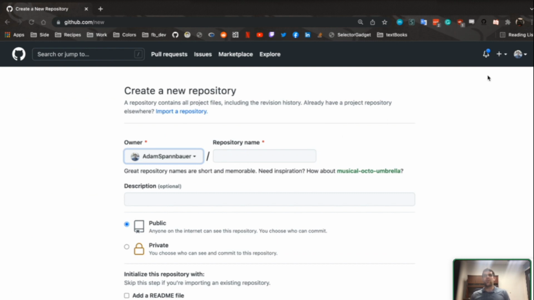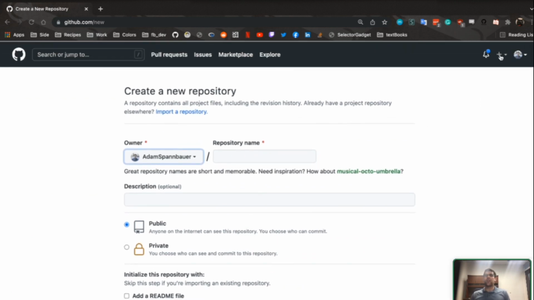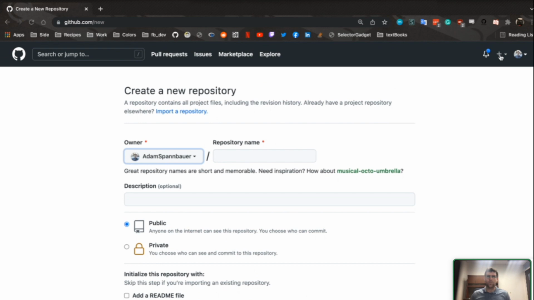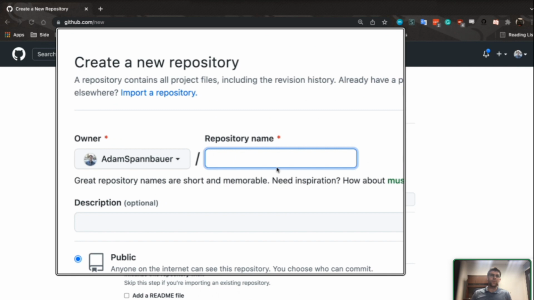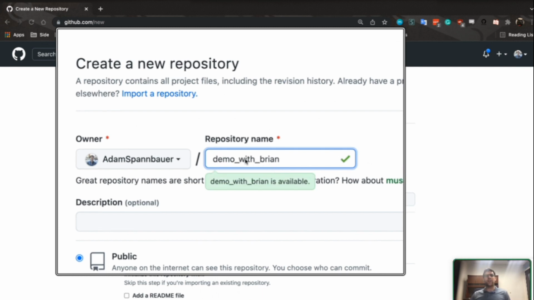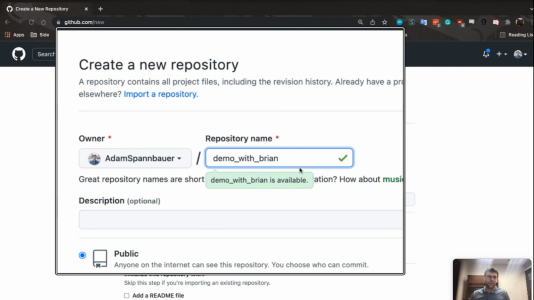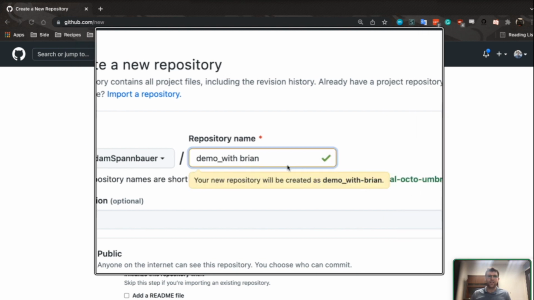To start making a repo, we will mouse up to the plus sign in the top right-hand corner of GitHub. We can click on that and there's the option for new repository. Whenever this pops up, we then have the option to give our repo a name. I'm going to name this demo-with-Brian. The only restrictions on the name is that you can't put spaces in it. Git is very aggressive with this and will even tell you that, hey, I'm not taking that space.